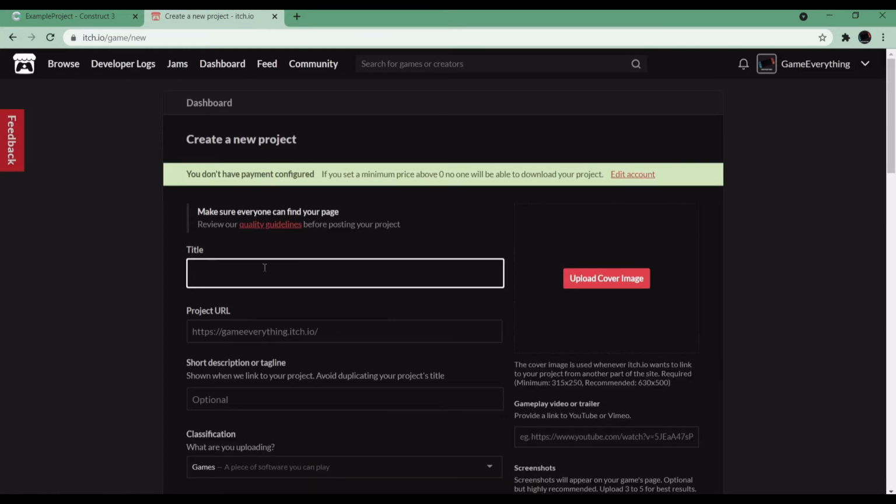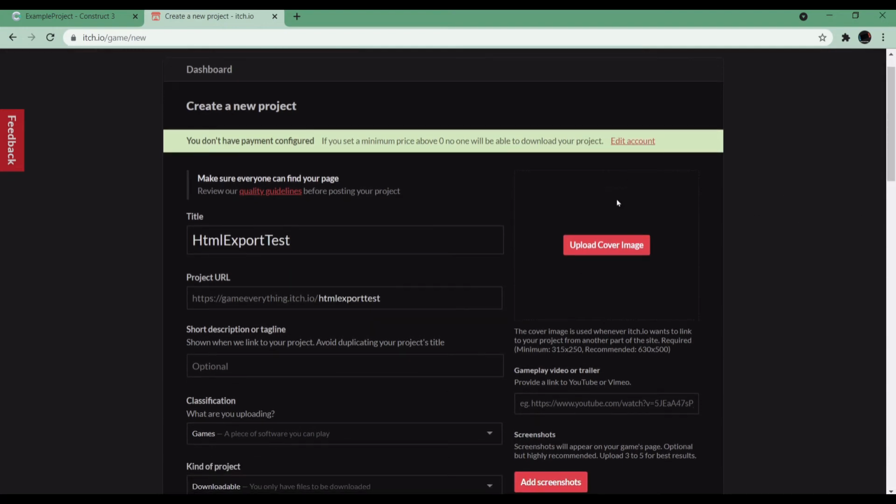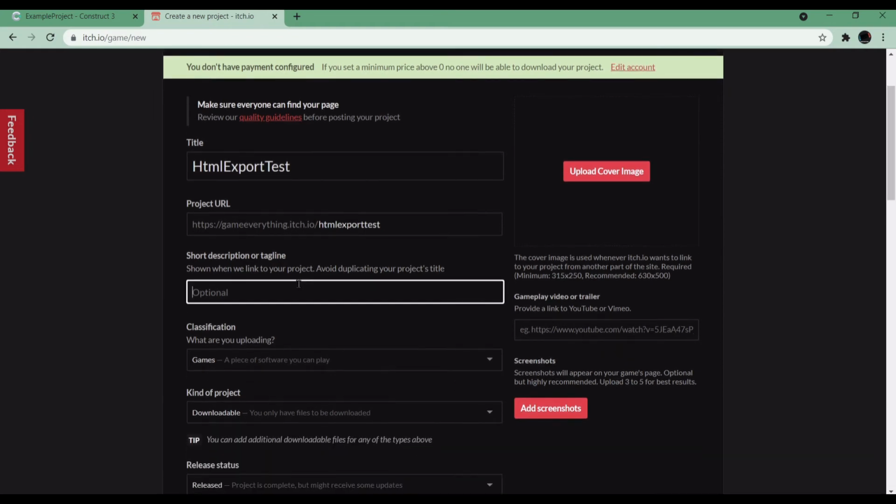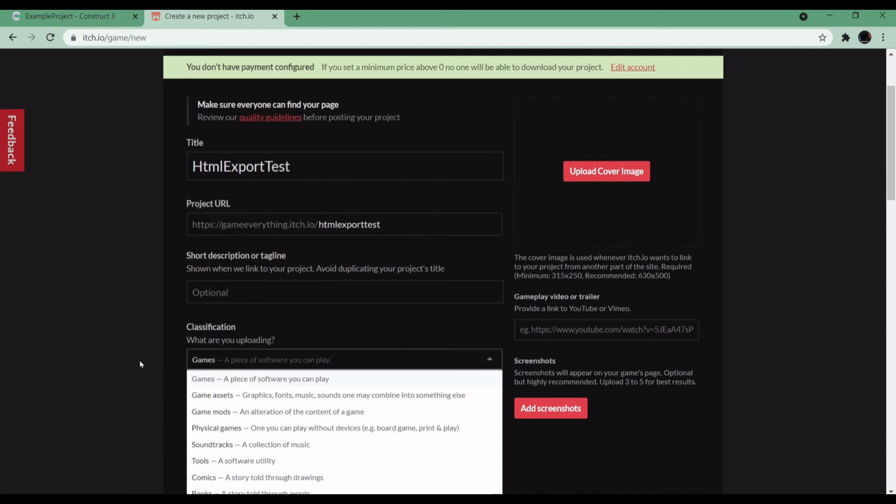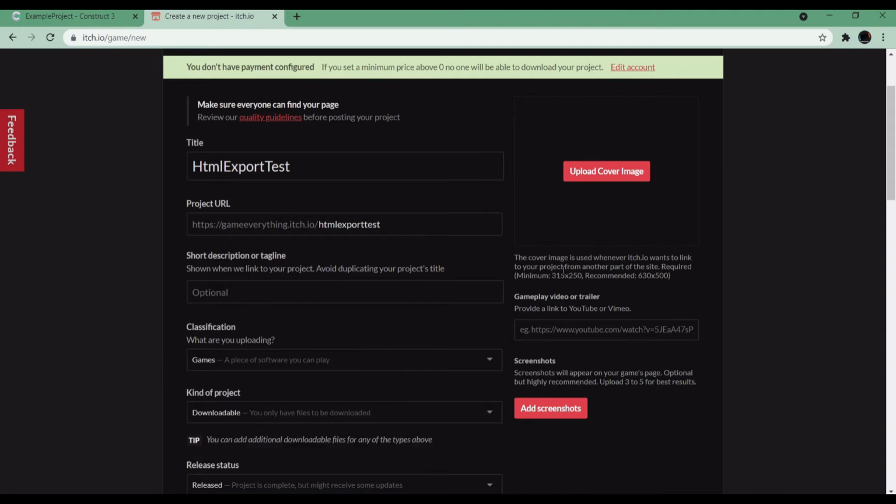Okay, now have the title. The title can be anything you want. I'm just gonna say it has HTML export text. There's gonna be a bunch of options. You can play around with it. You can upload a cover image, you can add screenshots, you can add a short description, you can classify if that's a game or what you prefer. What we're doing here is a game right now.